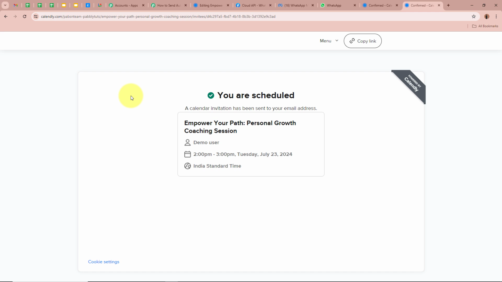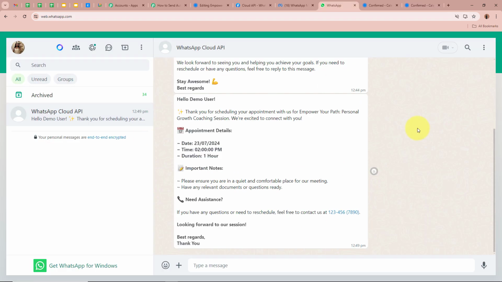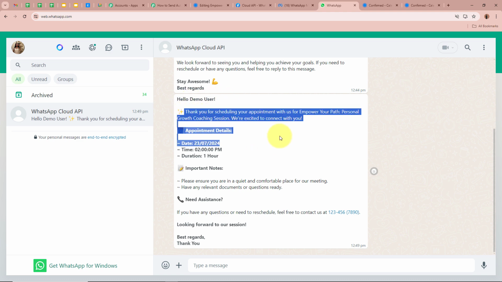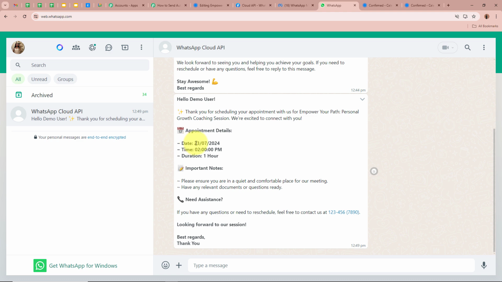For that, I'm going to open my WhatsApp. And yes, as you can see right over here, I have received a new message on my WhatsApp. It says, hello demo user. As we have booked the session for the name demo user, the name of the client comes here. And this is the message right over here. For the appointment details, the date of the appointment is 23/07/2024, the timing is 02:00:00 p.m., that is 2 p.m., and the duration is 1 hour. And for the name of the session, you can see it says Empower Your Path Personal Growth Coaching Session.